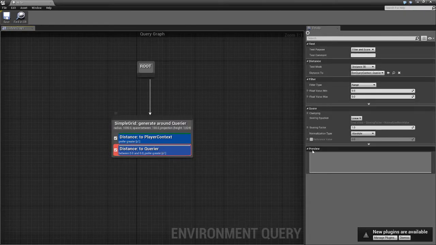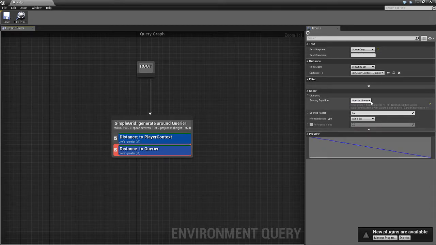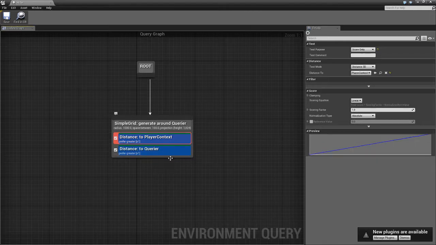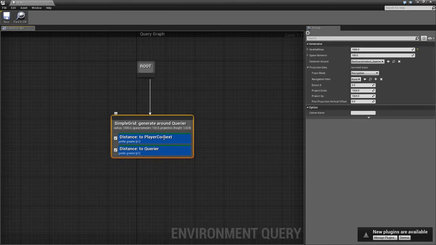So the second one, we want distance to the querier. So we just want this to score, of course. And then we want to switch this out to inverse linear. Basically, it's just scaling between the querier itself and the position, and the player and the position. So it's doing multiple tests to get the perfect location.